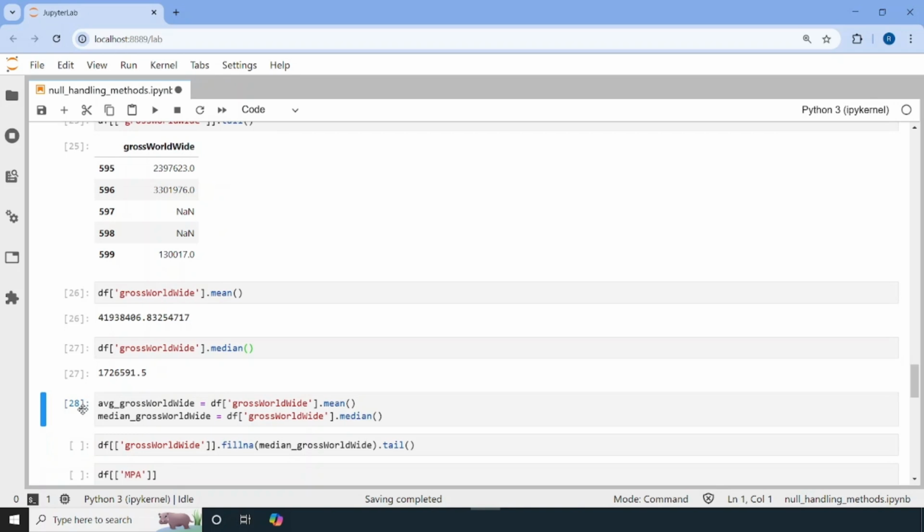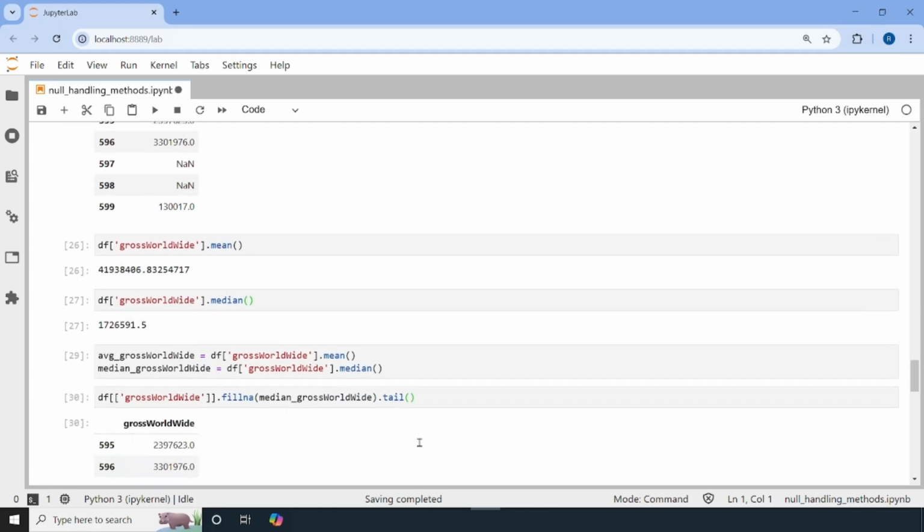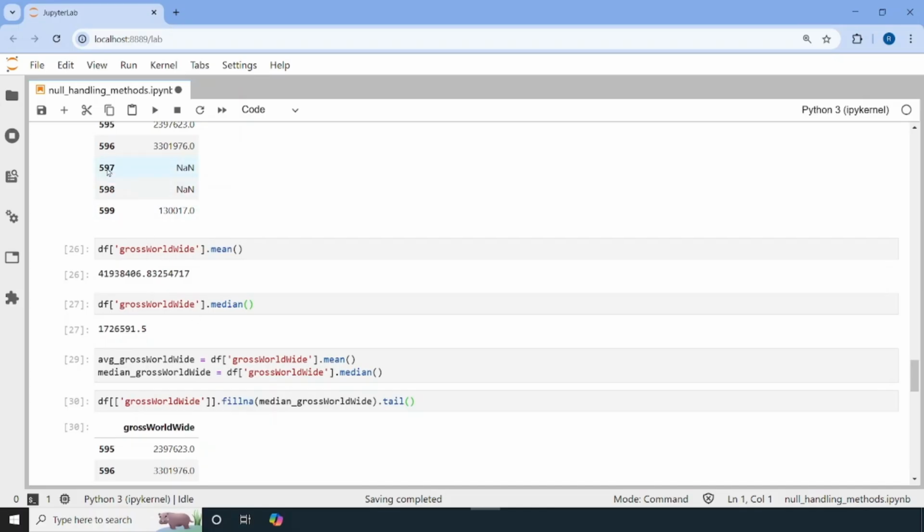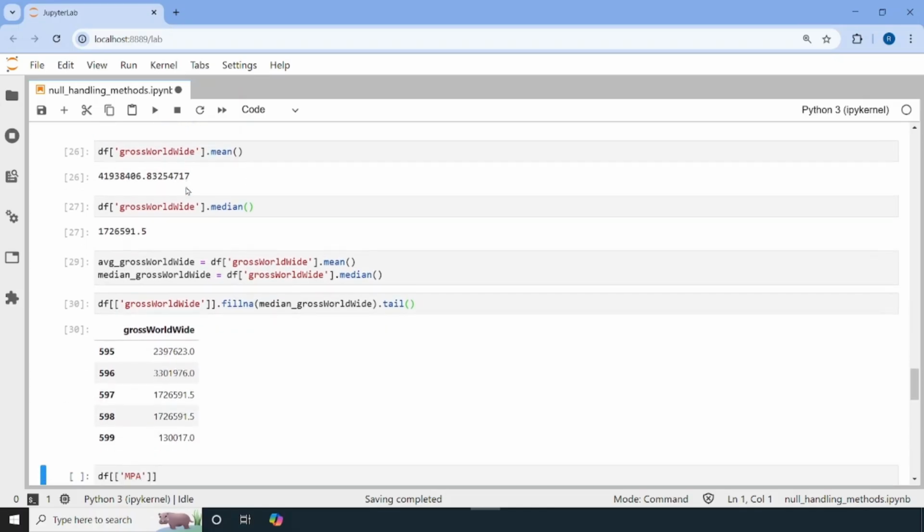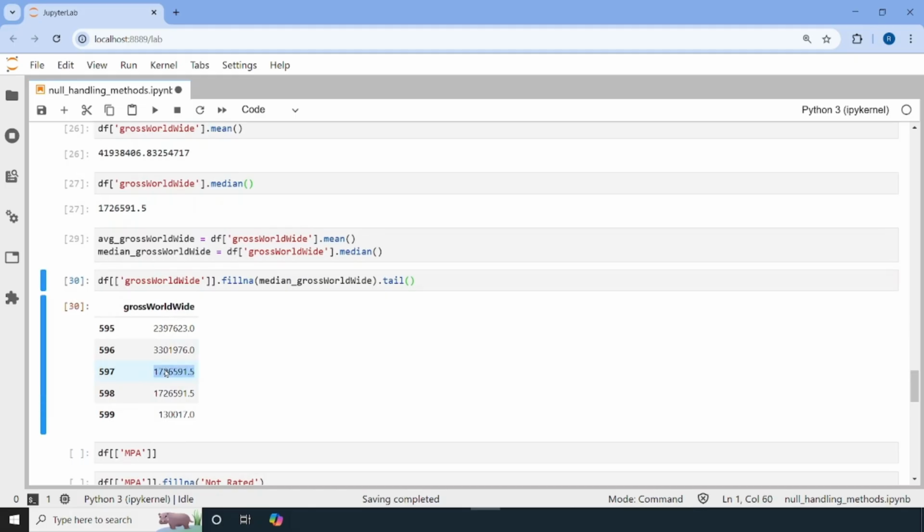And we're going to try to take these values and impute the null values with them. In order to do that, we're going to save each of these as a variable. The average gross worldwide is this value right here, and the median gross worldwide is this value right over here. And now we're going to take the column and do fillna and use the median gross worldwide value and take a look at it once again. And we could see over here, previously we had null values for 597 and 598. And now in 597, we have it filled with the median value, which we saw before, is 1.726 million. This number right over here.